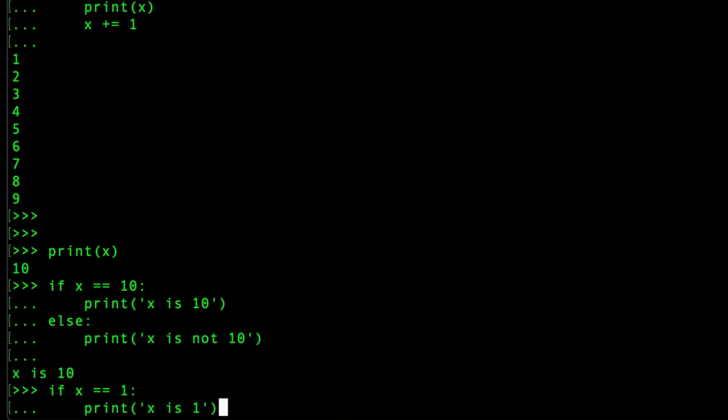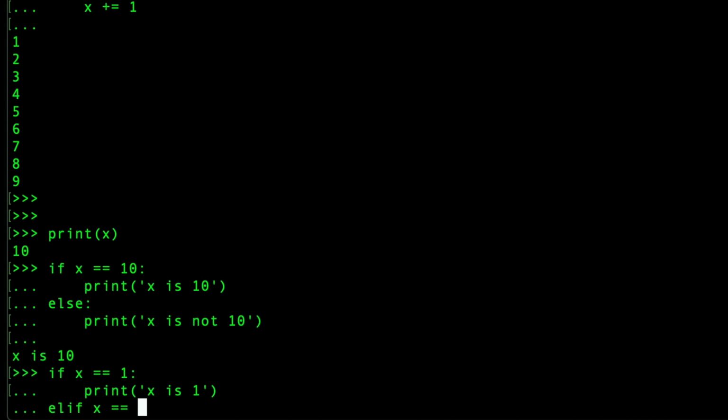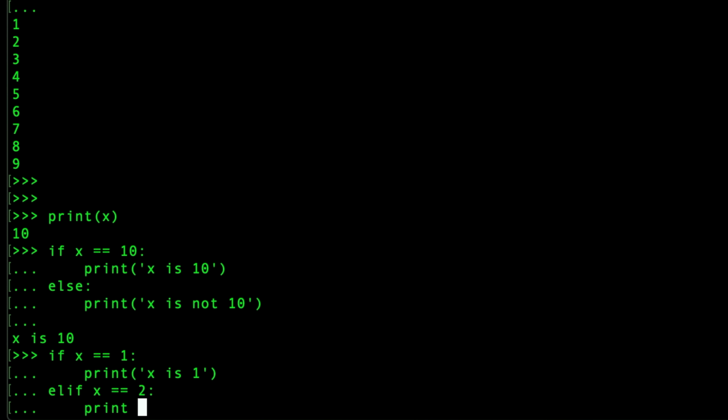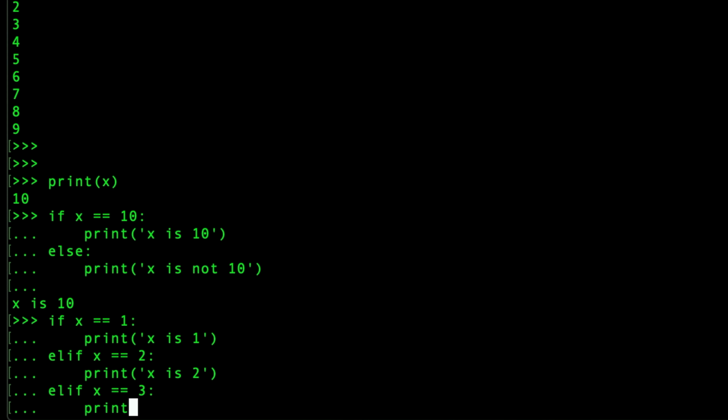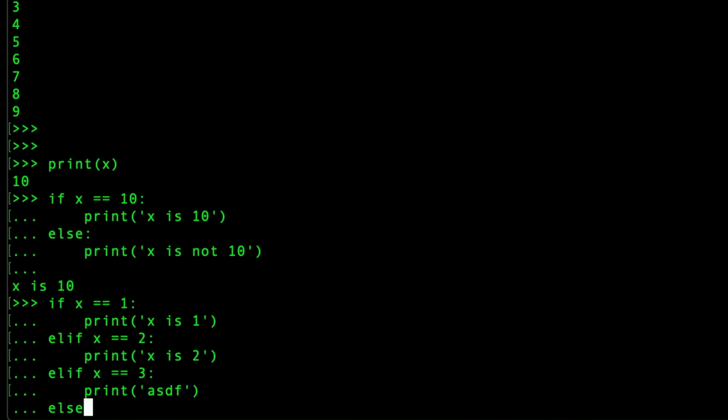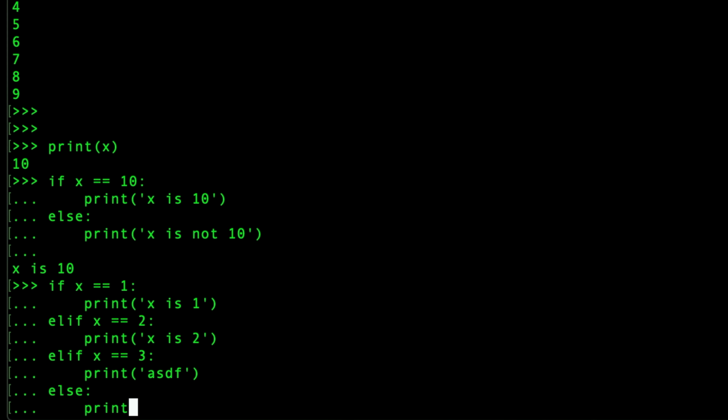Or you can type elif x is equal to 2, right? Print x is 2. Elif x equals 3, right? Now you can keep doing this forever and ever. Print something, or do some instructions under the colons. And then else, print we are in else, okay?